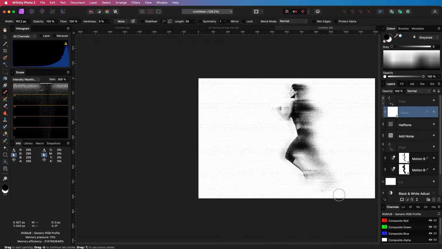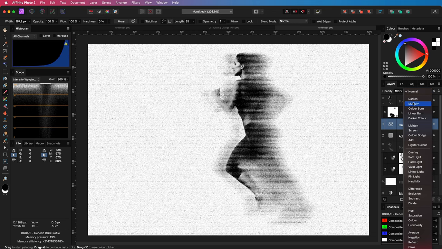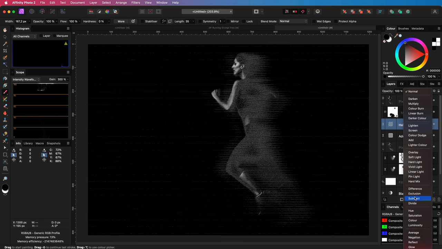Awesome! If you like, you can also experiment with different blend modes for the halftone layer. For example, I can set it to multiply, which creates a darker result. Or another interesting blend mode is the subtract blend mode.